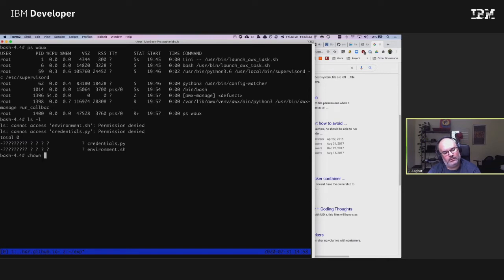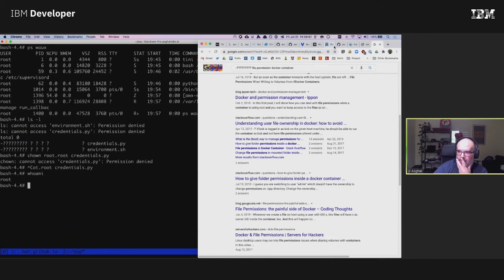Chown root.root credentials. I can't even change ownership of it, but I'm root. Who am I? So I can't even change it as root. What? Okay.